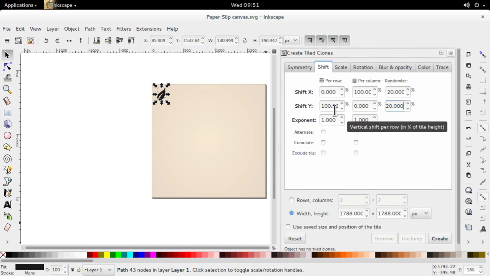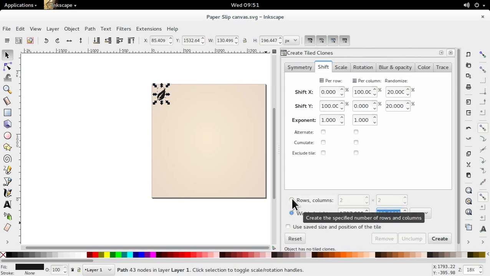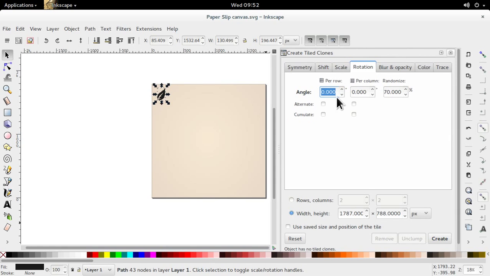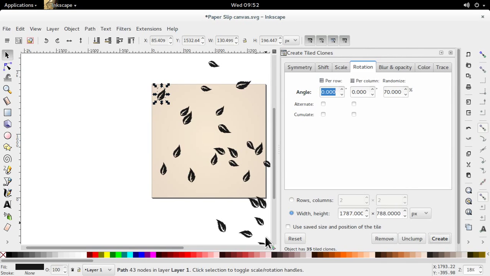And we want that every row it moves down by 100% of itself, and every column it moves to the right by 100% of itself. Also, you're going to make sure that width and height is selected, and we're going to enter in the dimensions of our paper. By default it will be on rows and columns, so you have to change it to width and height. You're going to go to scale, make sure that the randomize is on to 20 by 20 and scale is on. Everything else is set to default. Then go to rotation, and we want the randomize to be 70. Now this should be it. Afterwards we're going to create.